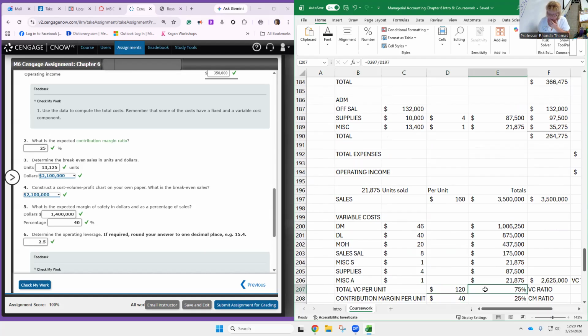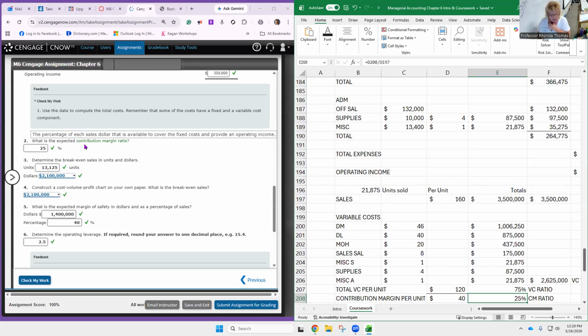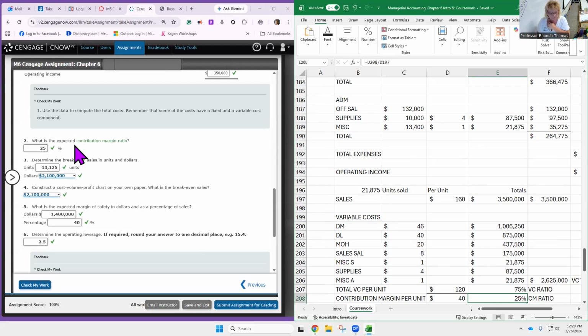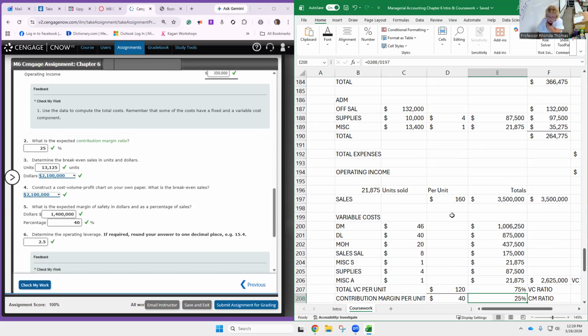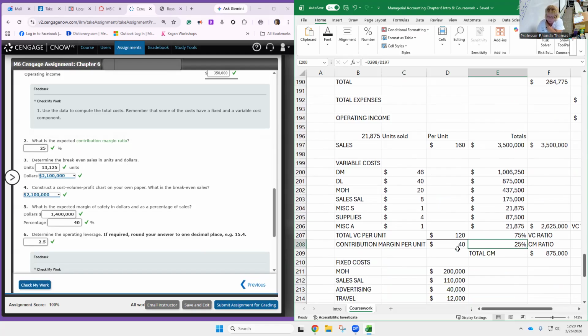This is 25% of the sales price, and that means the contribution margin ratio is 25%. If it said the unit contribution margin, then you would use 160 minus 120, which is 40. So if they ask for the ratio, they want the percentage. If they ask for the unit contribution margin, they want the dollars per unit.